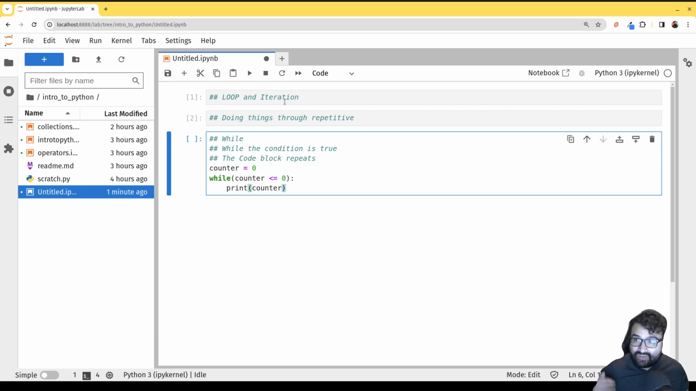So in order for this loop to eventually stop, the counter needs to reach 10. Actually, let me just do this as less than. As long as the counter is less than 10, this is going to keep repeating. So that variable has to get up to 10. Right now, nothing is changing it. I'm just going to be printing it over and over again into eternity.